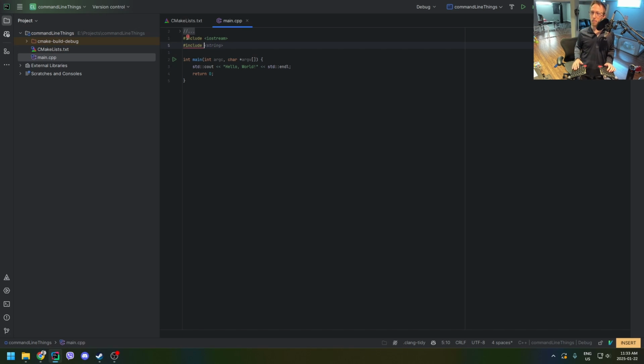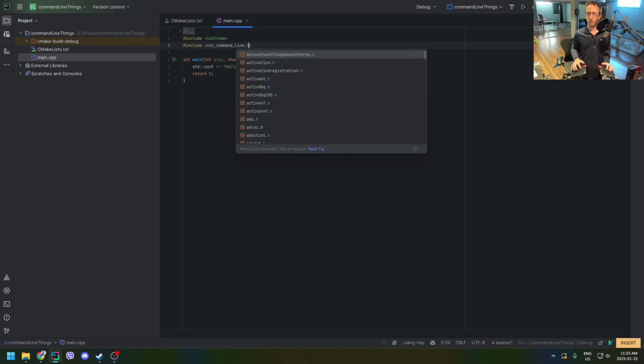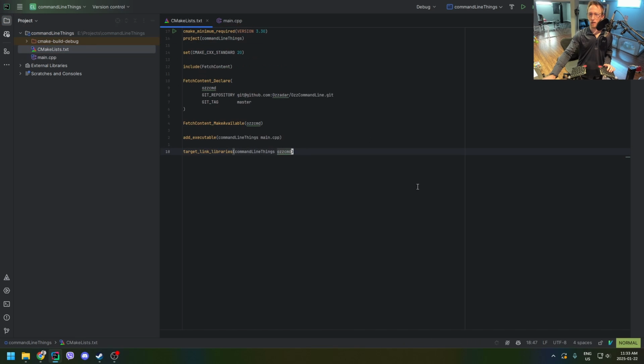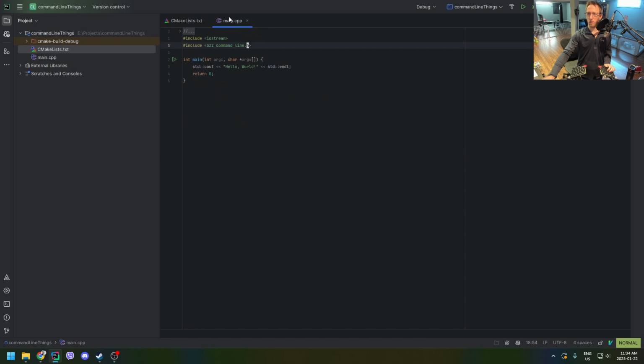Anyways, now that we've reset our project, we've included the library. We should have access to OzzCommandLine.h, which we don't. Oh, that's because I let Copilot take the wheel, and you shouldn't do that. This is actually called OzzCommandLine. I want to fix that as well, probably at some point, but that is, I believe, actually what it's called. Then we can go to main.cpp. You see we have OzzCommandLine now.